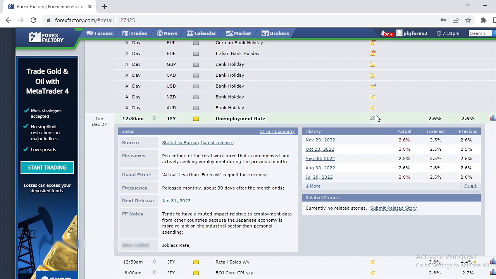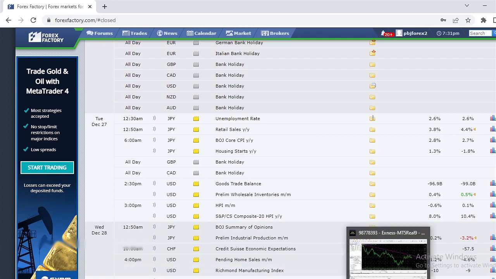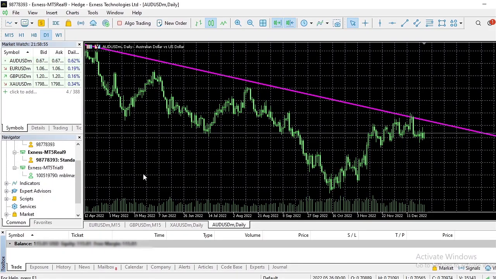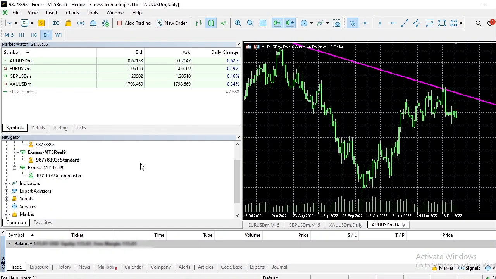Let me show you my charts now. In this chart we have AUD USD. AUD is the base currency, then USD is the quote currency. Now we have Euro USD. Euro is the base currency and USD is the quote currency. That's how they call it.